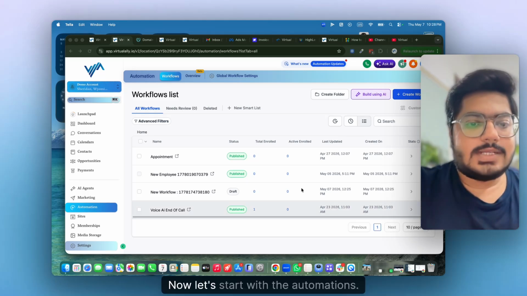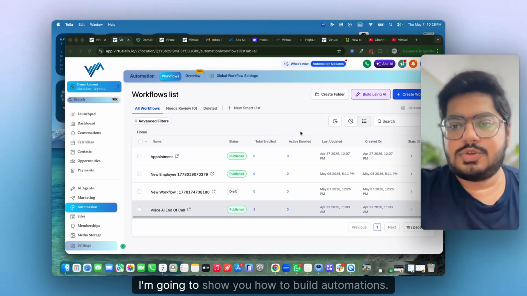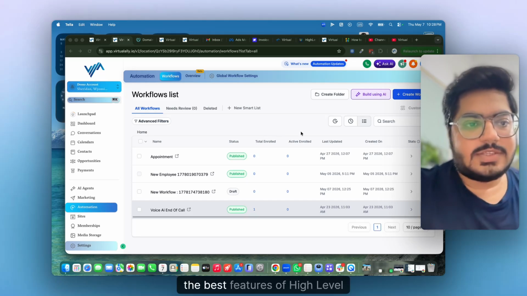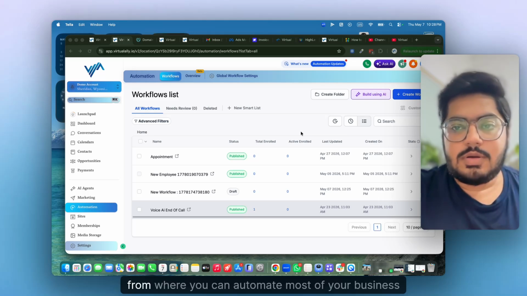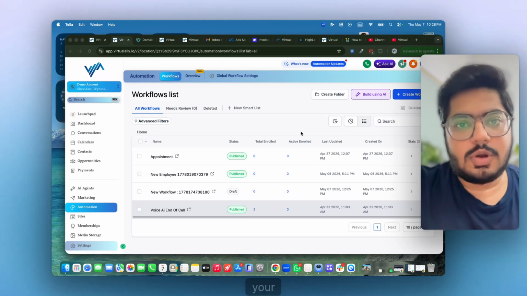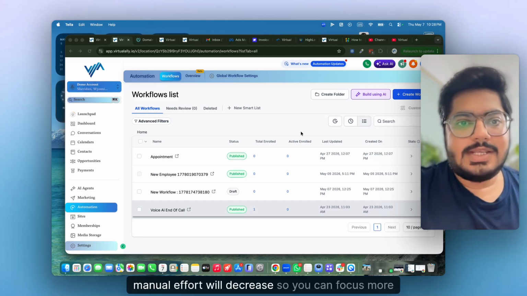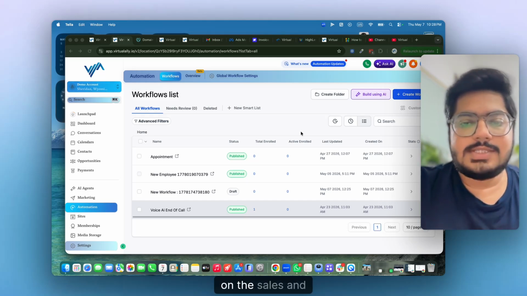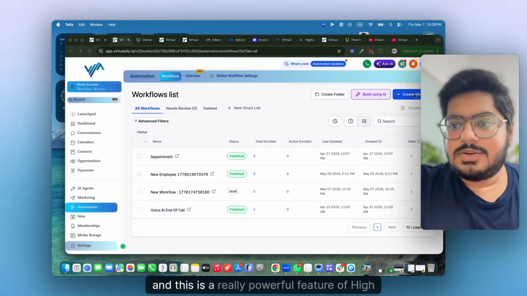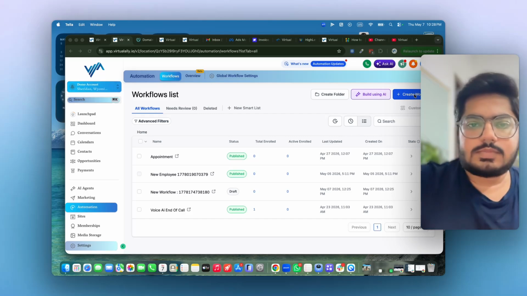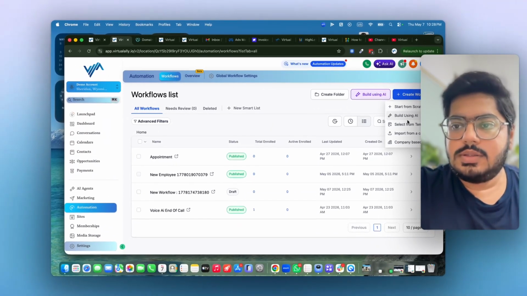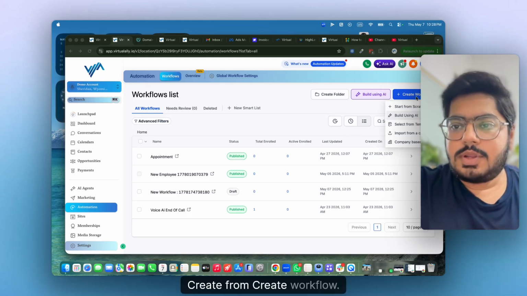Now let's start with the automations. I'm going to show you how to build automations. This is one of the best features of HighLevel, from where you can automate most of your business and your manual effort will decrease, so you can focus more on the sales and on growing your business. This is a really powerful feature of HighLevel. Now come into automations and click on create workflow.